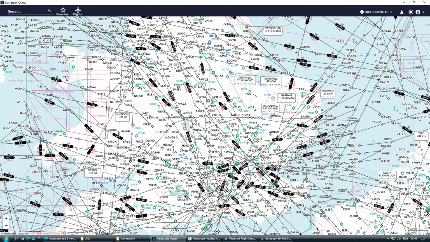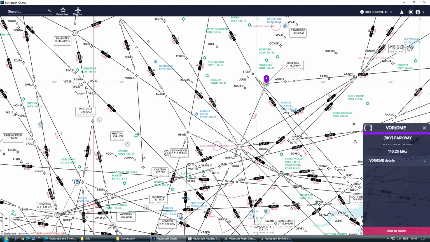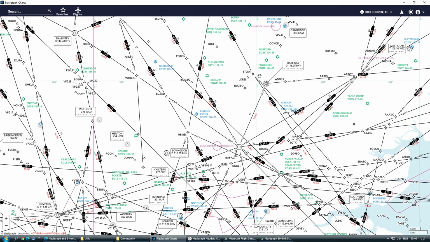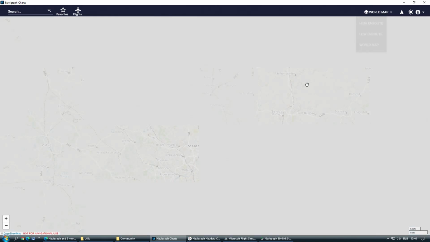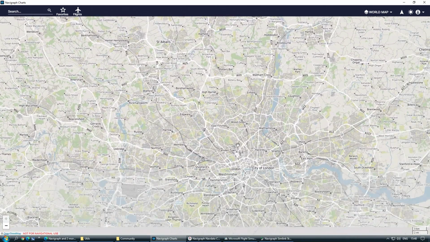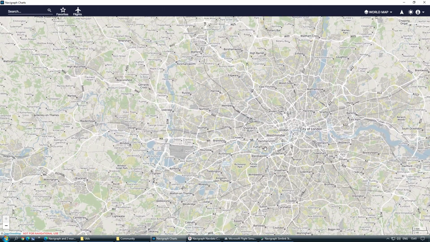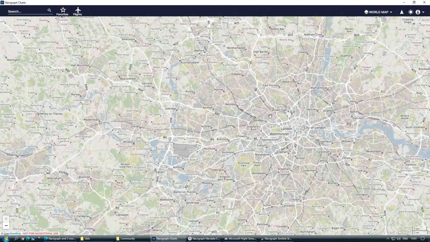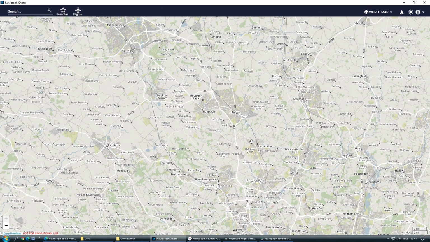So this is Navigraph Charts, and you can go ahead and do whatever you need to do and create your routes and check things and look at whatever else you want to look at. For example, I really like this world map. I only wish you could zoom in another 1 or 2 levels on this. I think if we could have another zoom level down from here, that would be awesome.